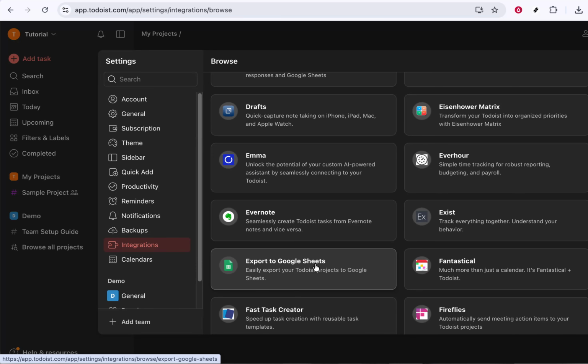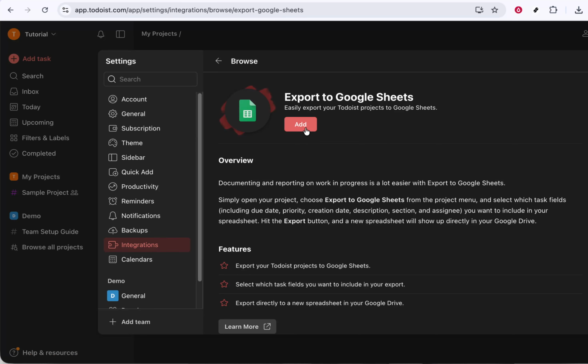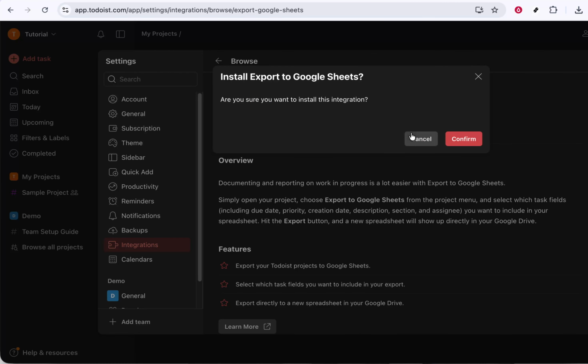Click on the option labeled Browse. This opens Todoist Integration Marketplace, where you can search through all available connections. In the list of integrations, find the one called Export to Google Sheets. You can scroll down or use any search field if it's available.